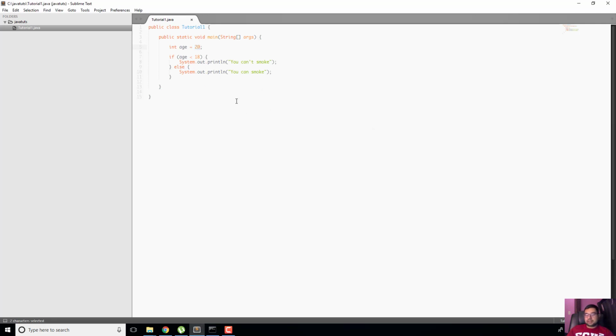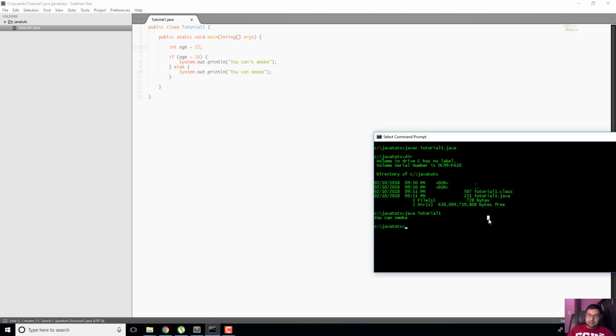because age is obviously 20 and 20 is obviously not less than 18. But what if we put something like 15 and see what happens? So I'm going to recompile this. So javac tutorial1.java, and then I'll just use the up arrow to see the previously typed command, so it's easier for me. So right now you can see that it says you can't smoke because age is 15.